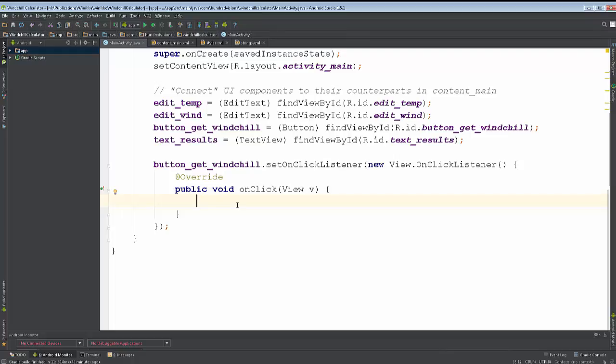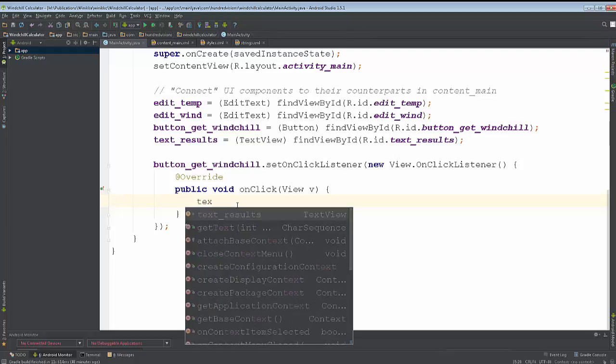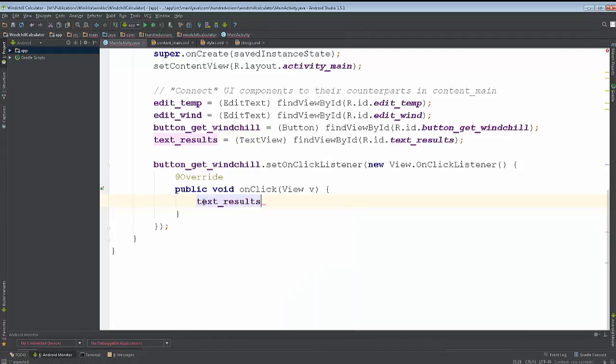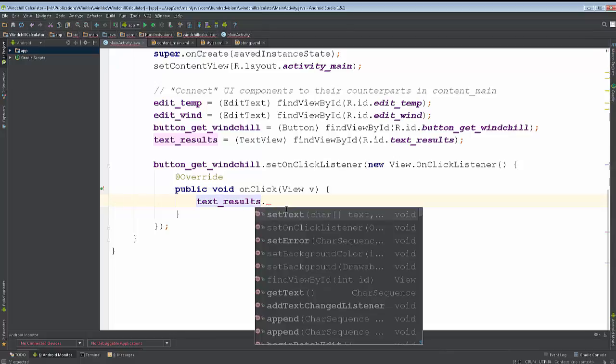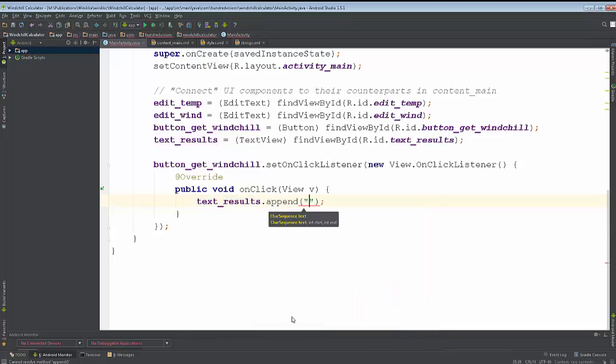I'm a little bit low on time on this particular video, so I wanted to show you, when we click the button, we're going to just do something kind of fancy. We're just going to do one little thing. Let's just change the results text widget. So go ahead and select text results, put a dot, and look at all the things we can do. We've got set text, set error, get text. I'm going to do append. Now, append means add to the end. And I'm going to put on here, yo, I just clicked a button.